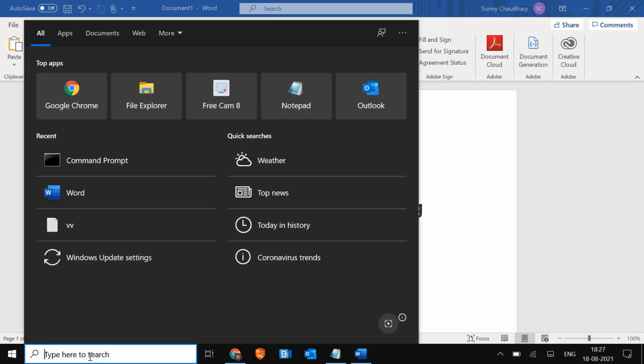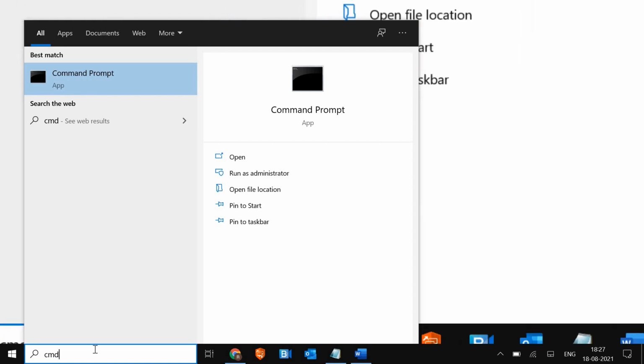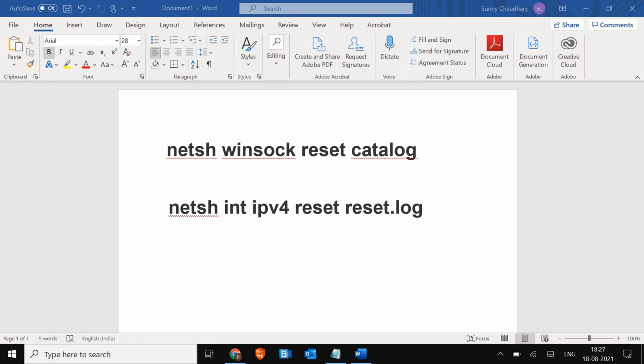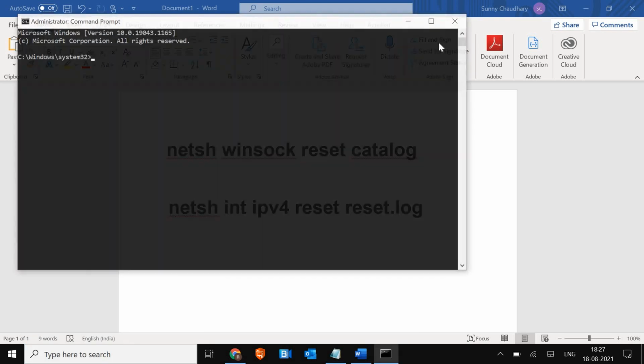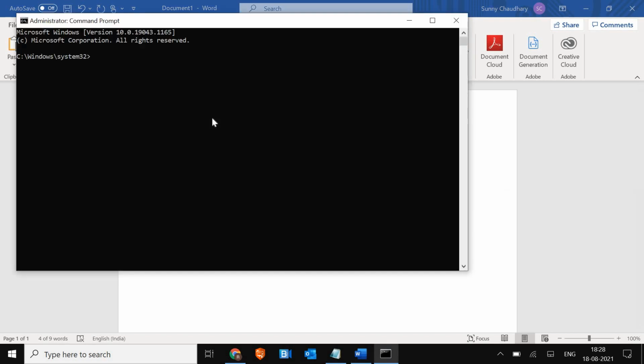Now in the search bar, type cmd, c as in Charlie, m as in Mike, d as in David. Once this is done, we need to click on run as administrator and say yes. Now here, just type this command, netsh space winsock space reset space catalog. So I'll just note it down and I'll paste it here and hit enter.